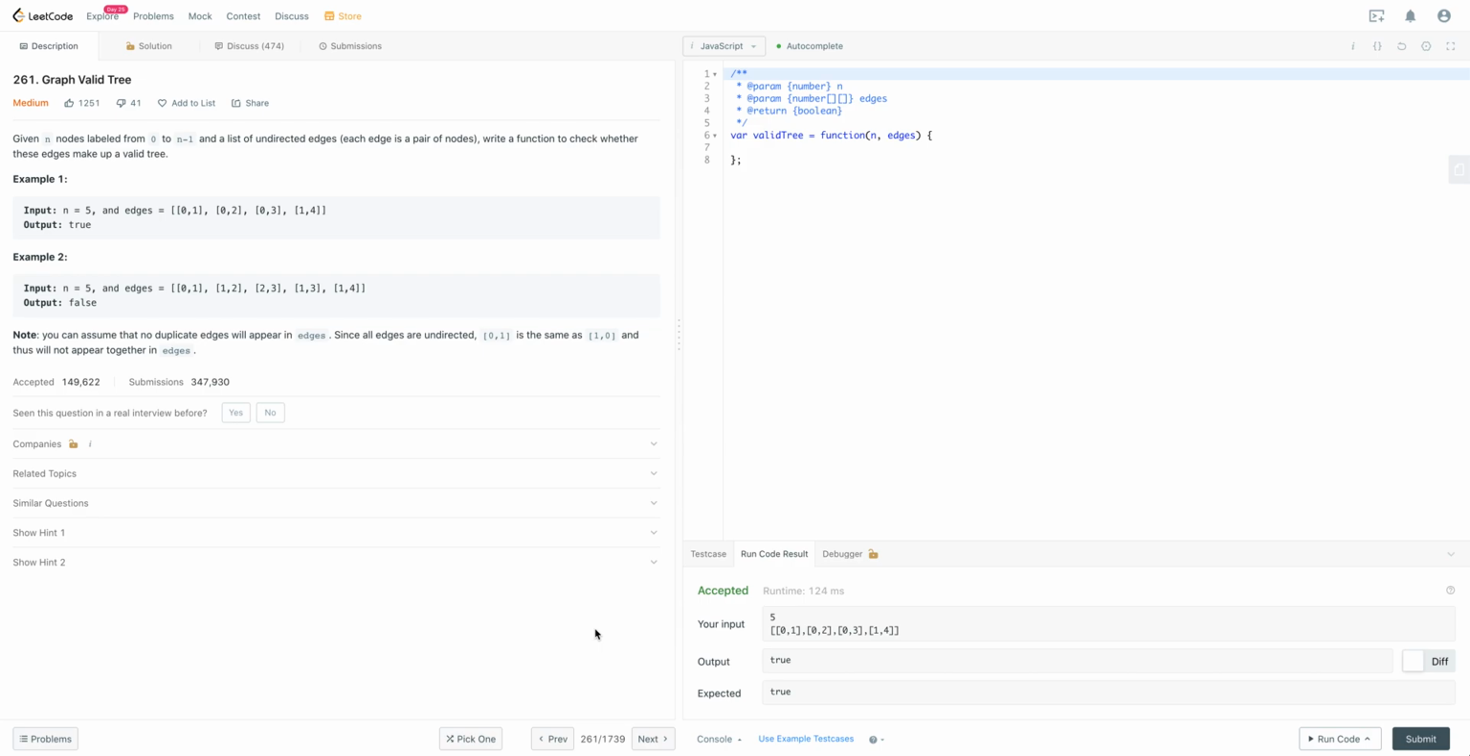Today we are looking at Leetcode number 261. It's called Graph Valid Tree. Alright, so let's take a look at the prompt here. Given n nodes labeled from 0 to n-1 and a list of undirected edges, each edge is a pair of nodes. Write a function to check whether these edges make up a valid tree.